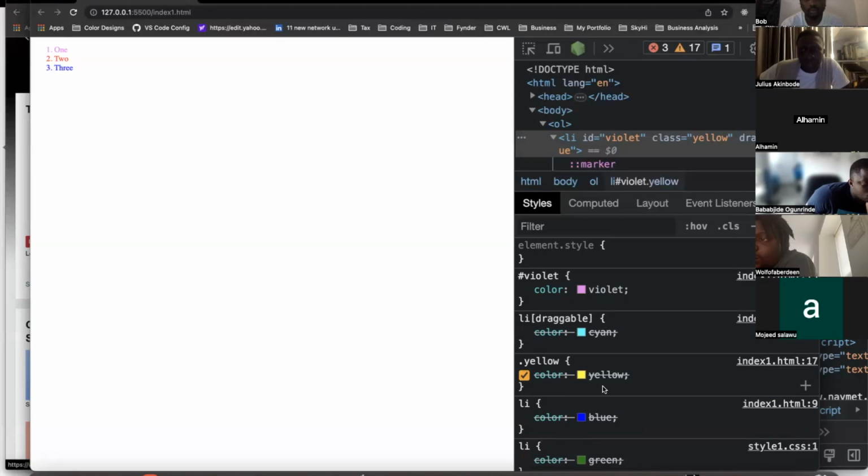Now I understand all the crossing I've been seeing. I never understood them. I was just like, why are they crossing them? Are they canceling them out? Oh yeah. So the crossing means they've been overridden.